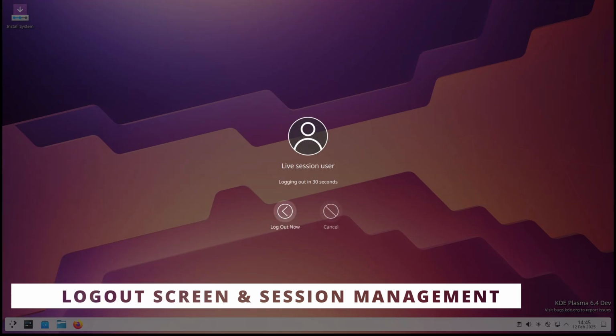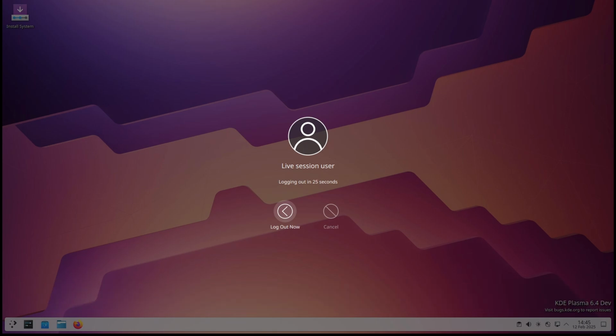The logout screen got a nice usability boost. If you choose to reboot your system, KDE will notify you if your system is going into the bootloader menu instead of rebooting normally. This helps avoid confusion, especially for users managing multiple OS installations.